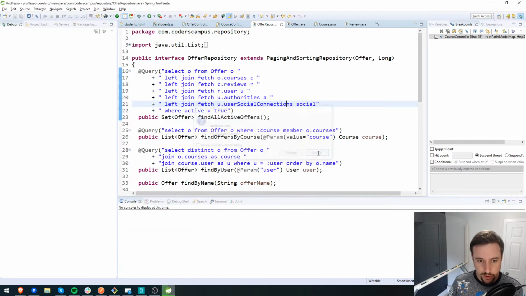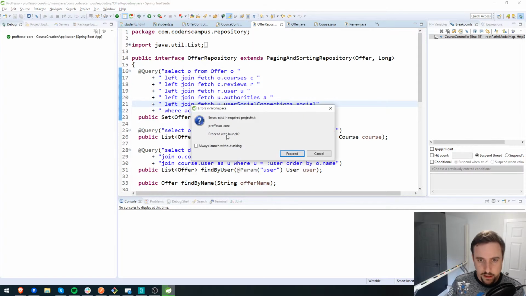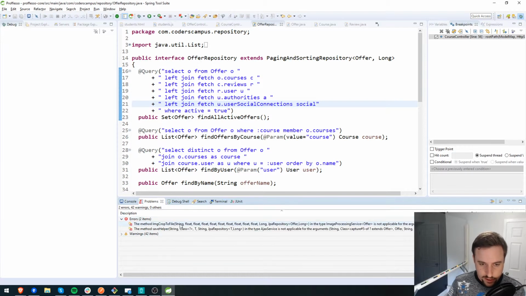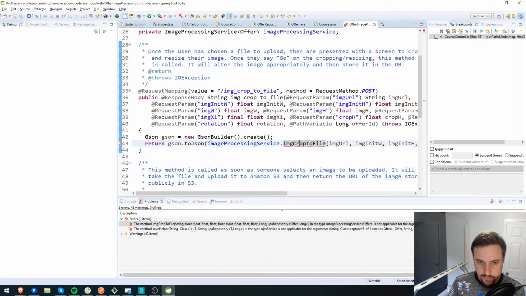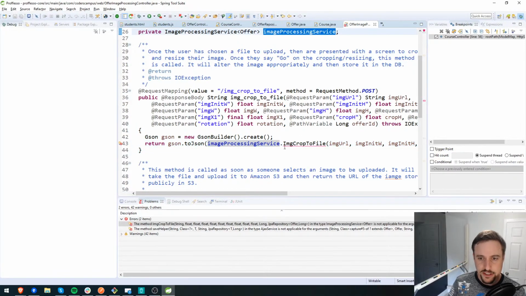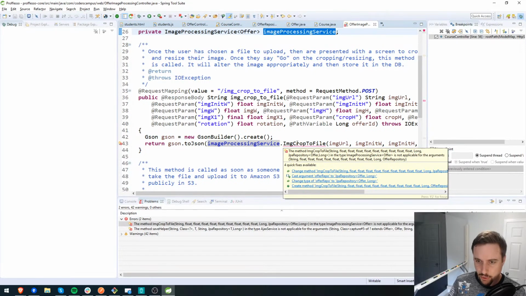Oh, there is a problem. Hold on. Wait, what did that say? Errors exist. But there's no... Oh. What is this? Save helper. So clearly it broke something. What is this? Image processing service? Image crop to file... Image processing service? I think this is just a weird bug. I think it just bugged out on me.